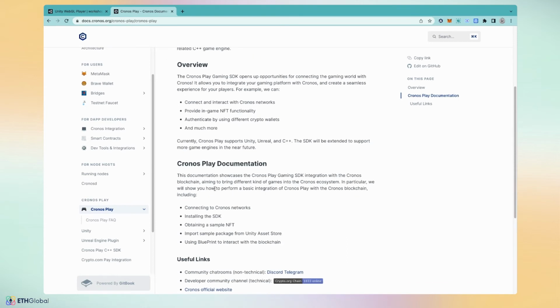So a couple of things to bear in mind. What I want to do is walk you through every step from start to finish. You might have already some familiarity with Unity. If you don't, that's fine, because the purpose of this workshop is really to pick you up from step one and walk you through to get you started with the Unity Cronos Play SDK.